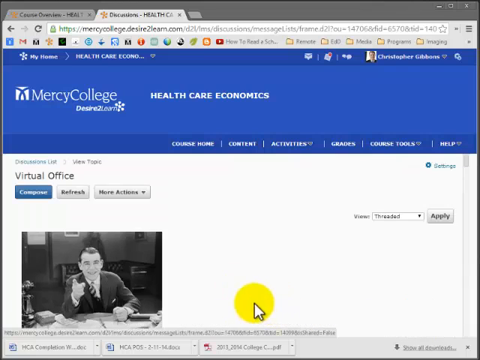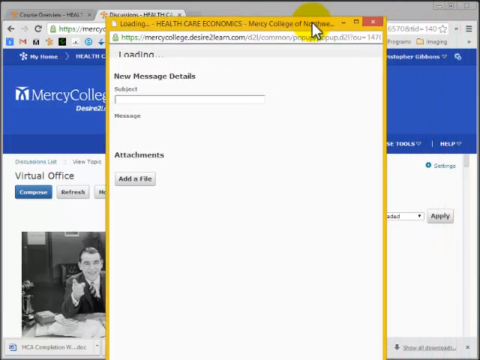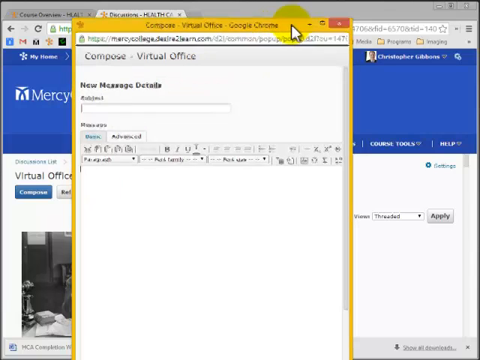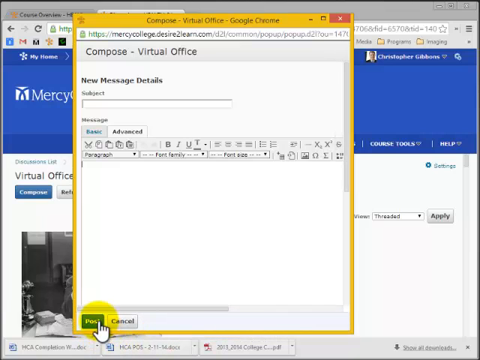But let's say, for example, I wanted to ask a question to the professor. I simply hit the compose button, and a window will pop up. I will type in my subject, almost like an email, and then type in my main post. Let me scooch this up so you can see this. You can see there's simply a post button in here, and that will post as a main post to this particular topic.